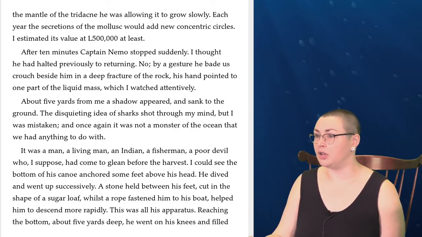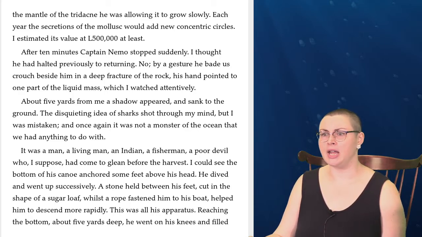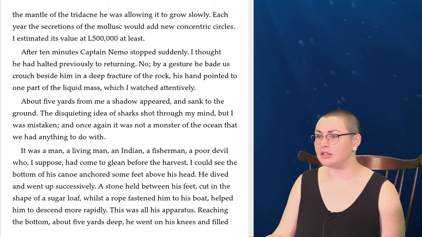And once again, it was not a monster of the ocean that had anything to do with it. It was a man, a living man, an Indian, a fisherman, a poor devil who I suppose had come to glean before the harvest. I could see the bottom of his canoe anchored some feet above his head. He dived and went up successively. A stone held between his feet, cut in the shape of a sugar loaf, whilst a rope fastened him to his boat, helped him to descend more rapidly.